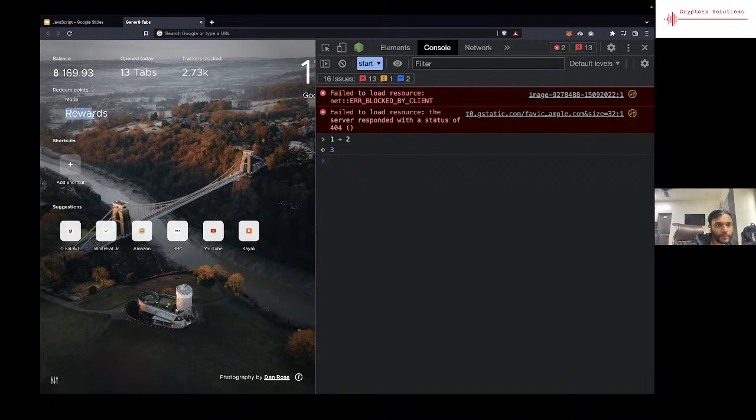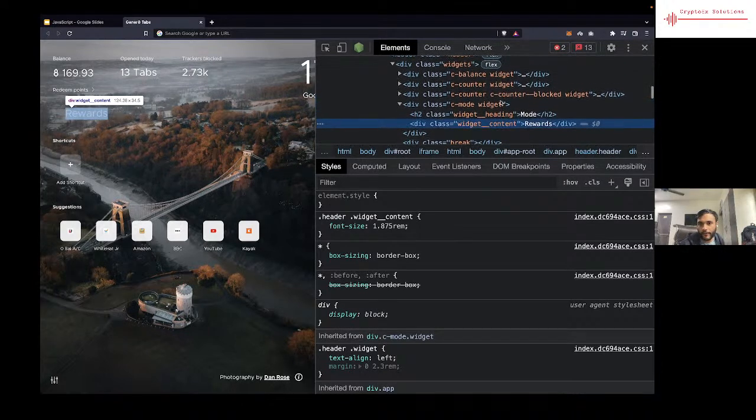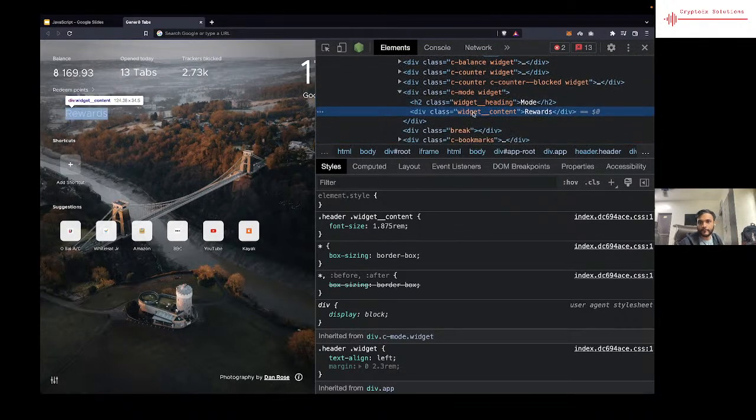Okay, let's try something interesting. I want to change this rewards. Let's say I want to update this. I don't want that to show rewards. I want it to show my name. So how can we do it? Let's see. I'll just right click on it and say inspect. It will highlight the HTML tag which is actually printing it on the screen, and it has this class of content.